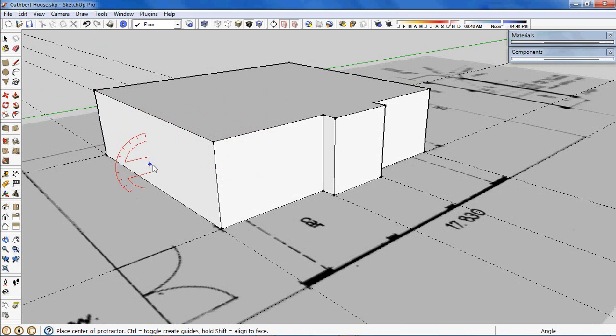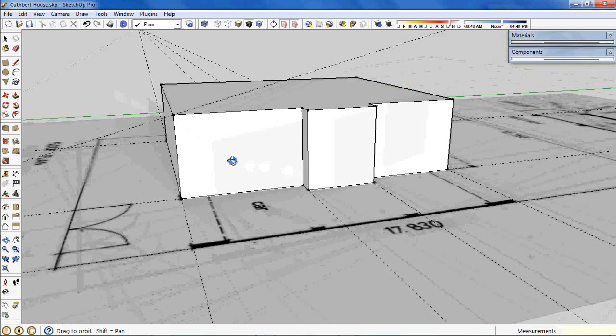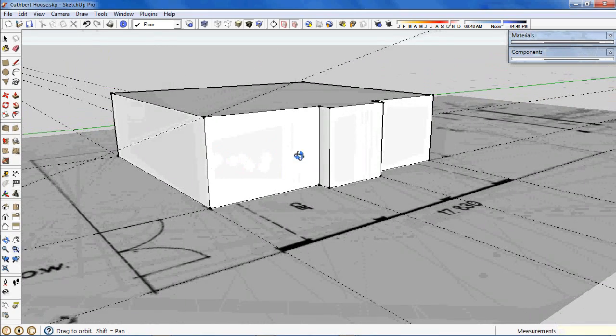While you're constrained to that orientation, click on this end point here. Now, while you're on that endpoint, you need to give the protractor a starting direction. I'm going to click along this edge here as my starting direction. Then I'm going to rotate upwards and type a value of 15 degrees and press enter. Just 15 and press enter. So I've now got a construction line that's 15 degrees in pitch from that wall.